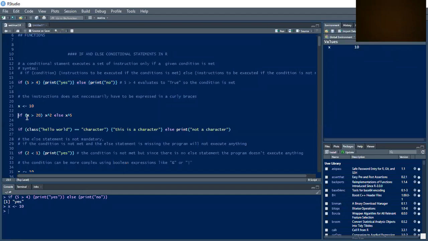So if x is greater than 20, this is the condition here. And then this is what will happen if that condition is met. And this is what will happen if the condition is not met. So if x is greater than 20, we want to just take the second power of x, that is the square of x. Well, if x is not greater than 20, let's just take the fifth power of x. So this is just an example.